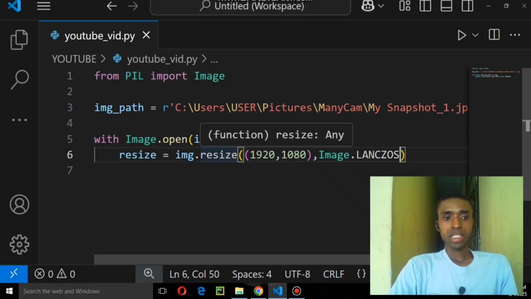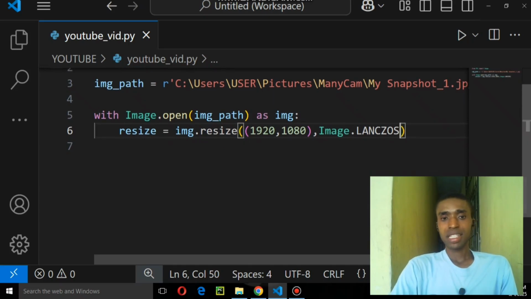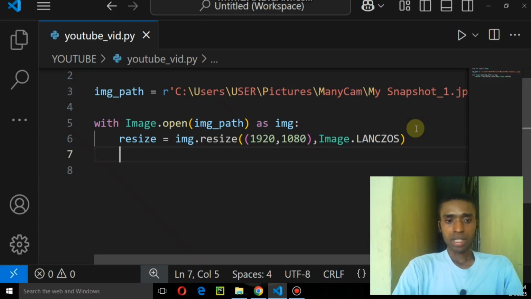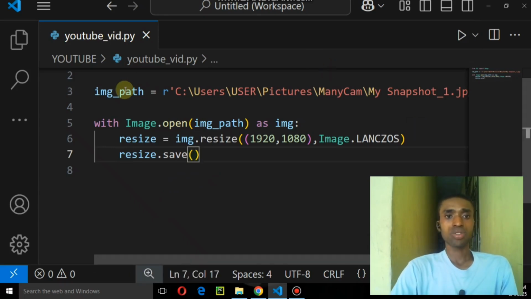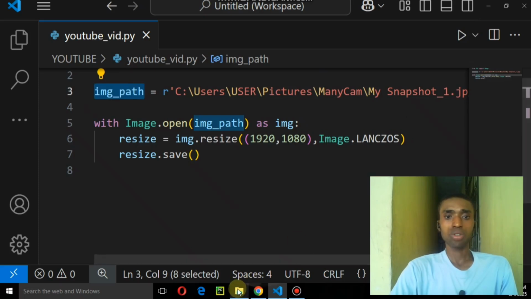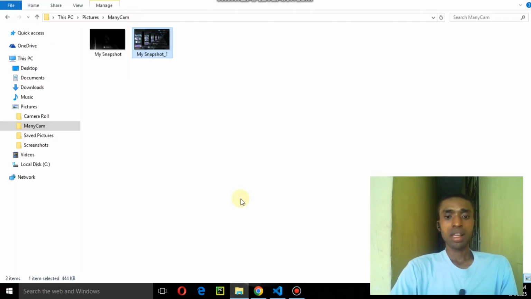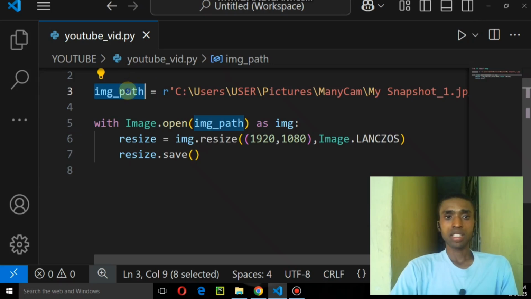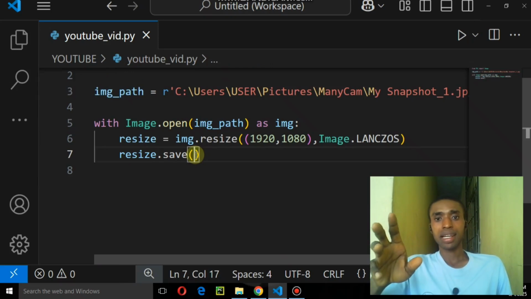So when I run this, the image is definitely going to be resized, but we also need to save this image. How can we do that? We can say resize dot save. In my situation, I just want to save it to this path. If I save it to this path, definitely it's going to overwrite the original, but in your case, let's say I want to save it to another file.